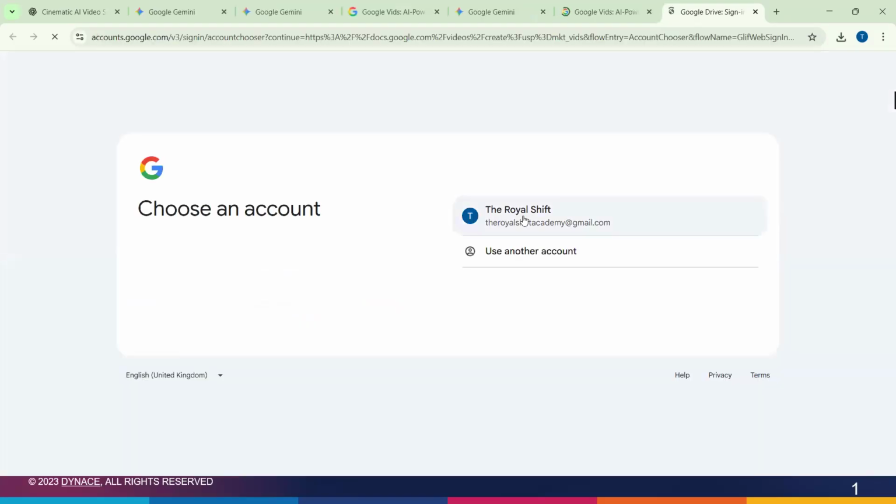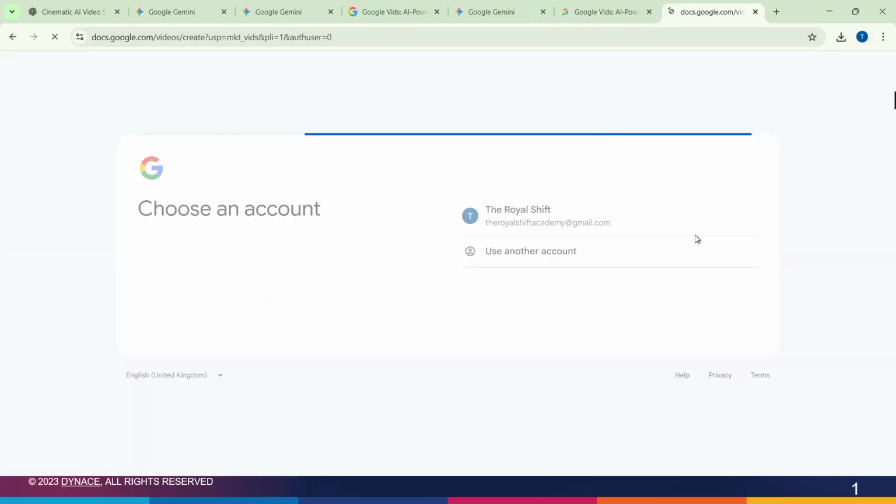Now, for those of you that are using your smartphone and you have a Pro account and you want to access it, you need to turn your browser into desktop view. When you turn into desktop view, that is when you can fully have access to it.